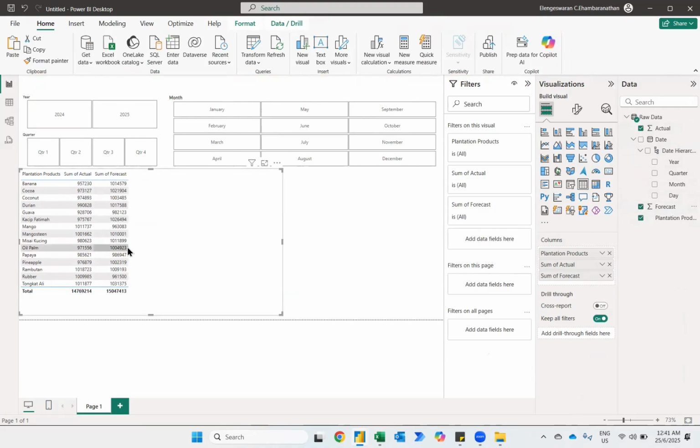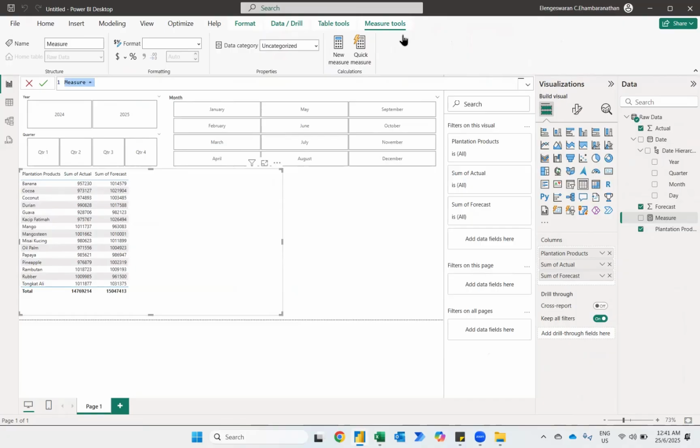So now this is the data. What I want to know right now is the difference between actual and forecast. So what you do is you click the new measure over here. When you click new measure, you will notice a box will appear.